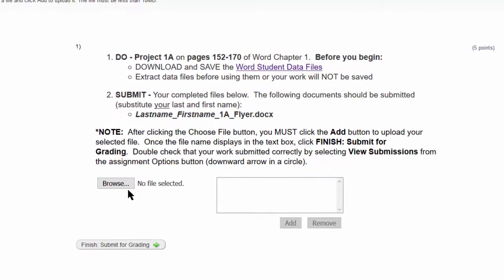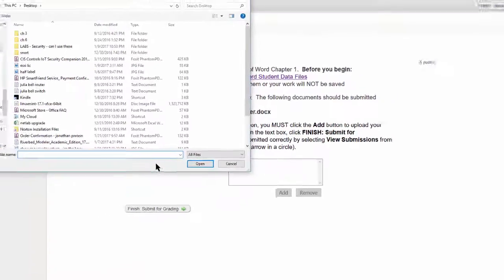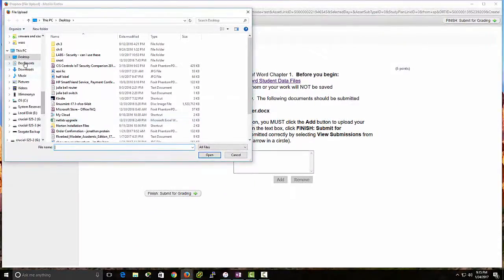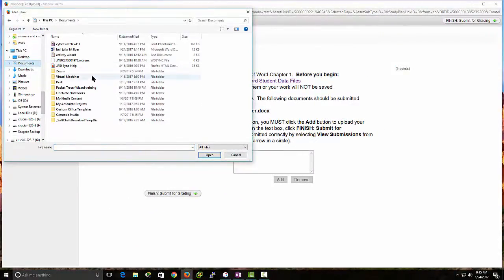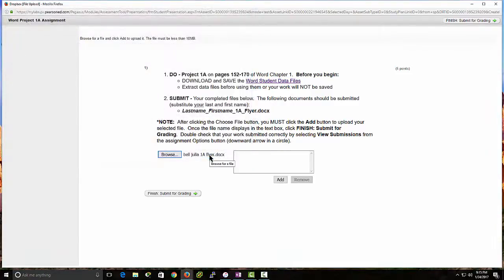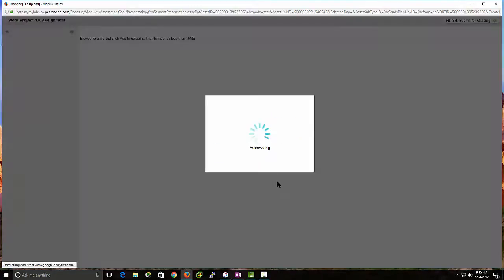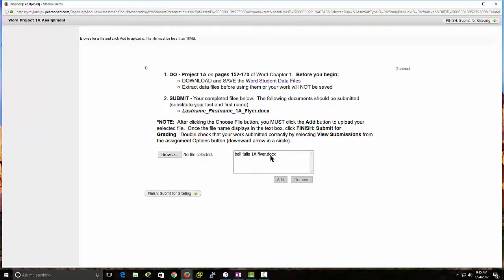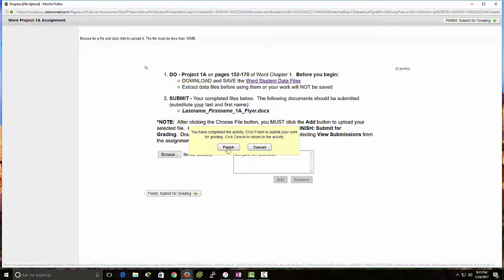Let me demonstrate how to submit this. Browse. Remember where it was at? Documents, correct? There it is. And open. We're not done. It has to move from here into this box. Add. It's now in the box. We're not done. Finish. And finish.